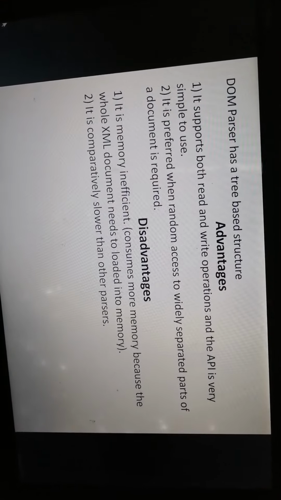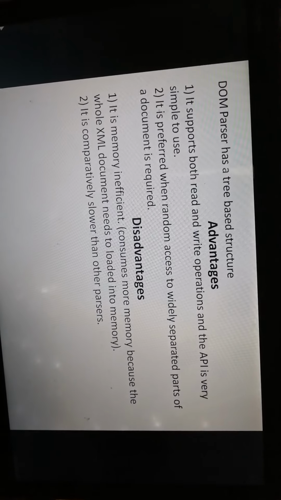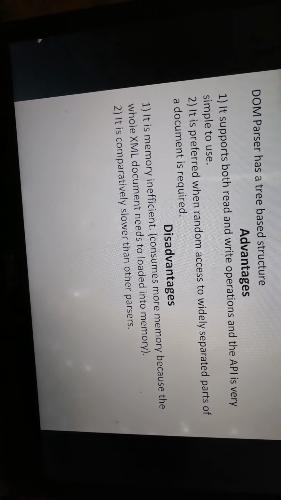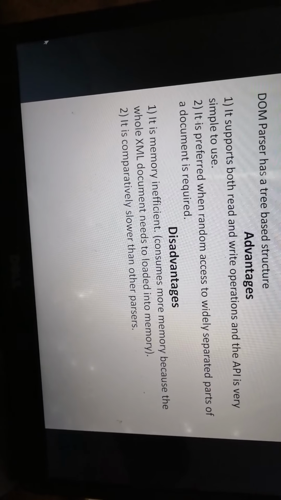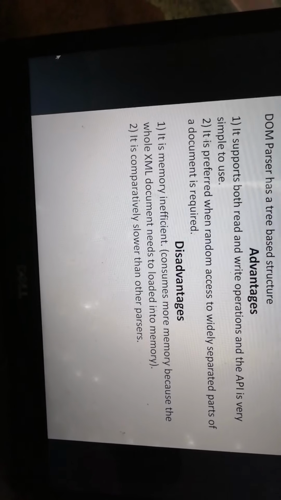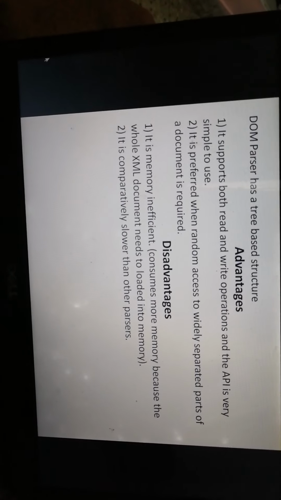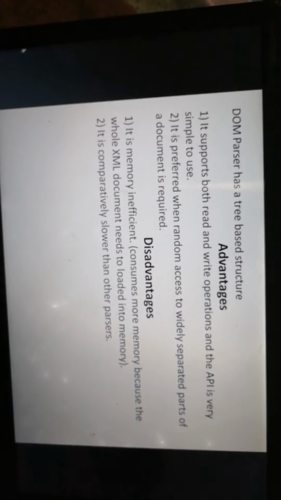Whenever we have separated parts in a document, in that area we will be using this document object model. But the main disadvantage with the DOM is that its memory is inefficient. That is, it consumes more memory because it requires internal memory. And next, it is slower. When compared to other parsers, it works very slowly.